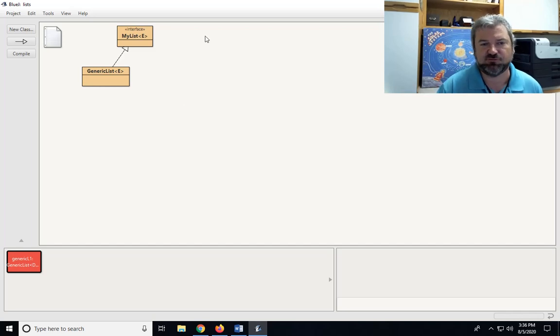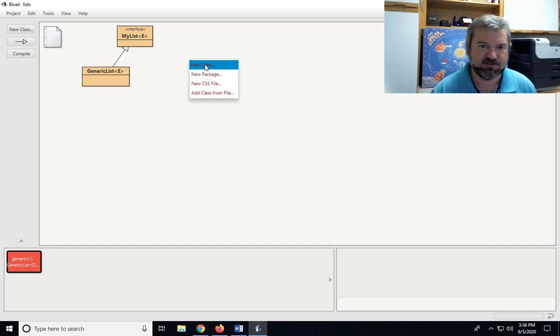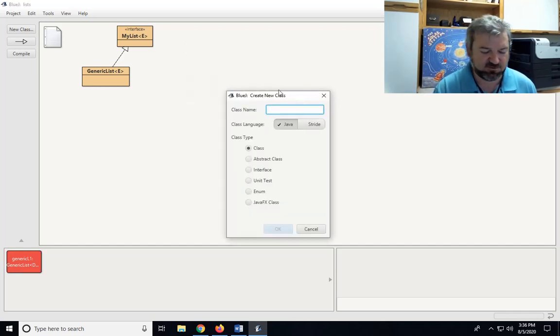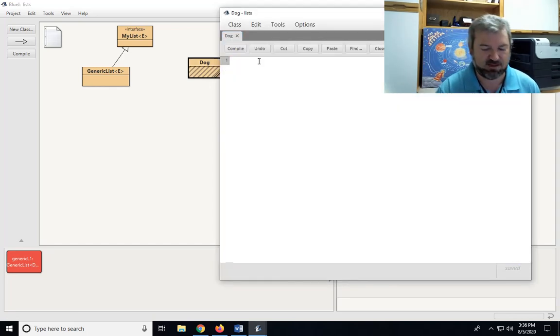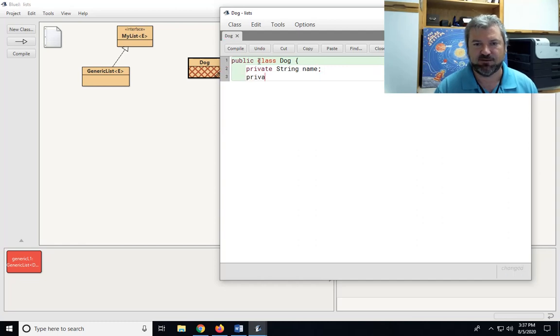I want us to make a quick class. Let's make a new class, and let's call it Dog. And I am not going to add much to this class. Public class Dog, and I'm going to make private String name and private int age. Okay, and we're just doing this to check that we can store dogs on our list.